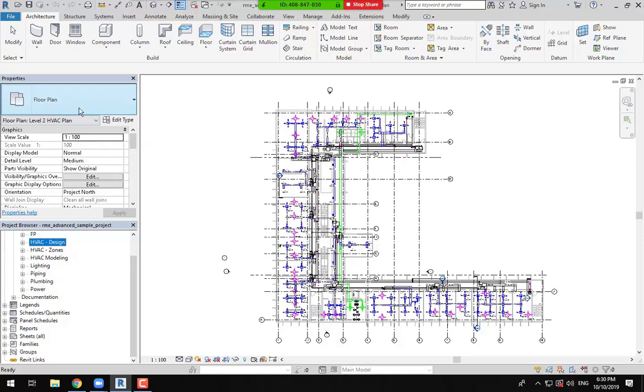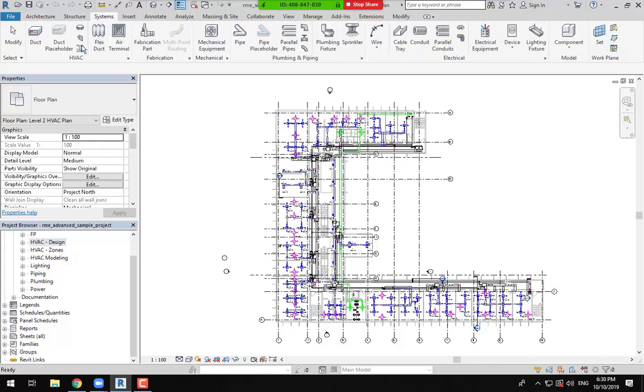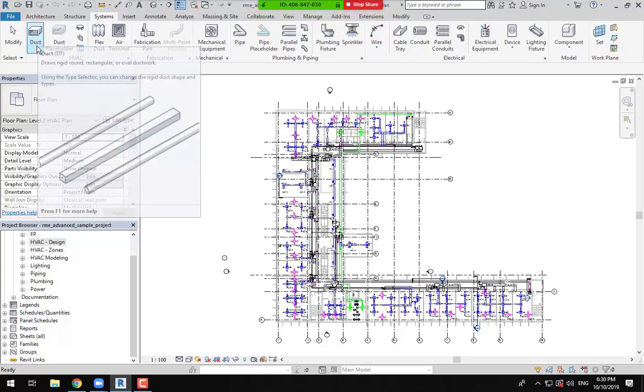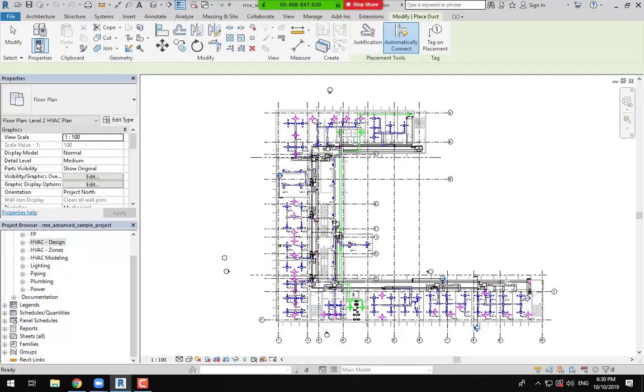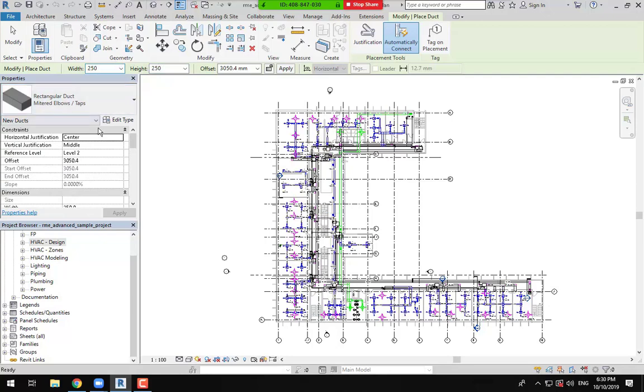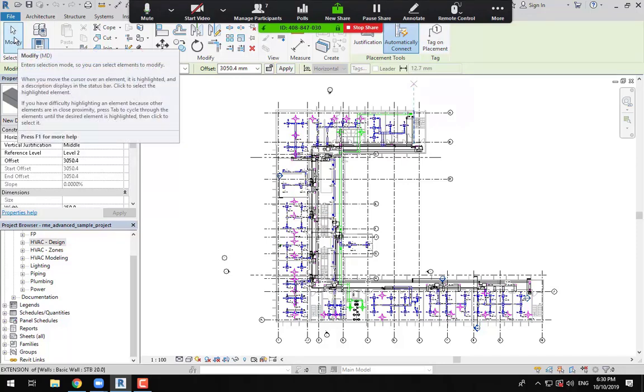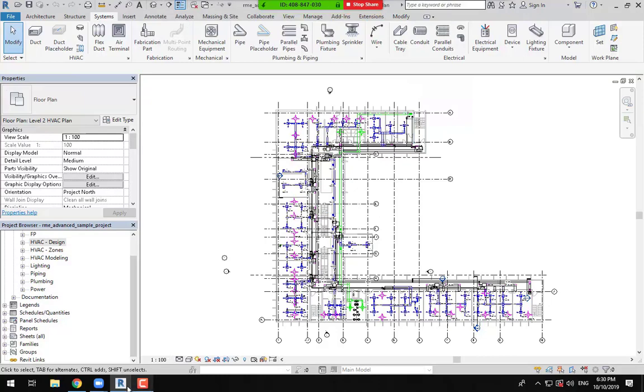And this is for properties. It will give us the properties for this view, or it could change to give us properties for any task or any tool from here. If I select, for example, duct from here, it will give me properties for duct. If I want to skip this task, I will click on skip or double click on modify from here.